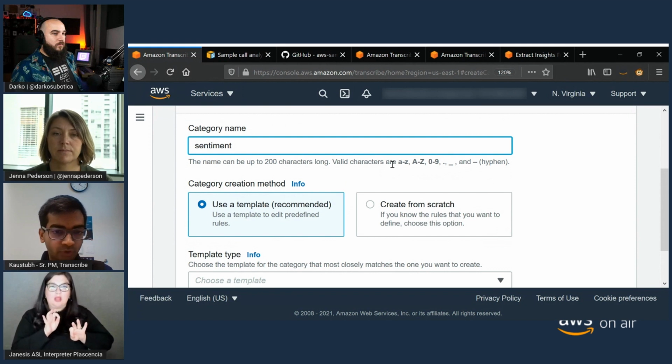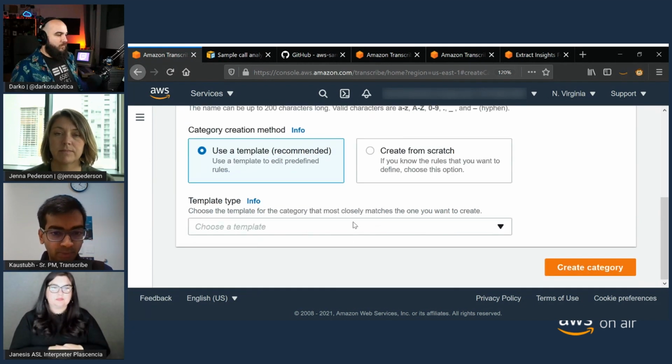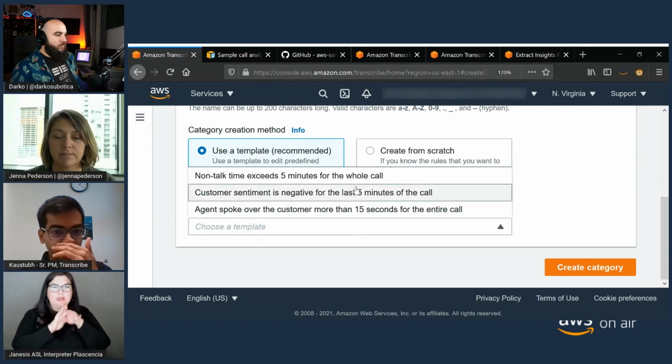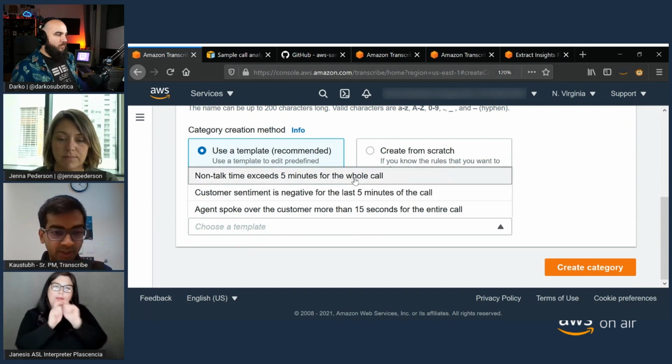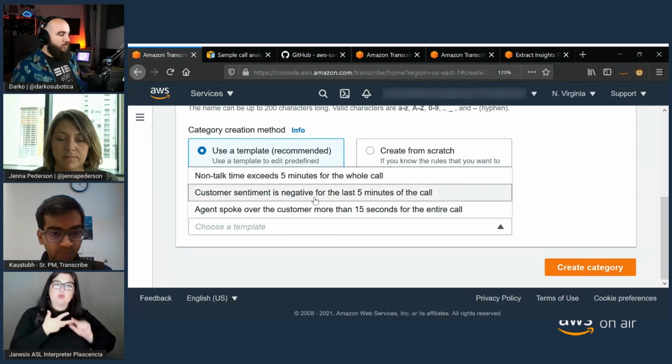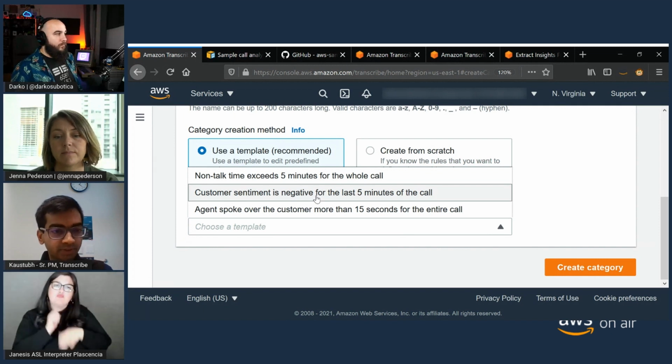So here, to create a category, we've really tried to make it really simple by giving you some templates that you can choose from, right? Instead of creating things from scratch, you could just use some predefined templates. Let me show you some of these templates that already exist. There are 3 templates that you're seeing on your screen right now. These are the common use cases that we find are pretty consistent across most contact centers.